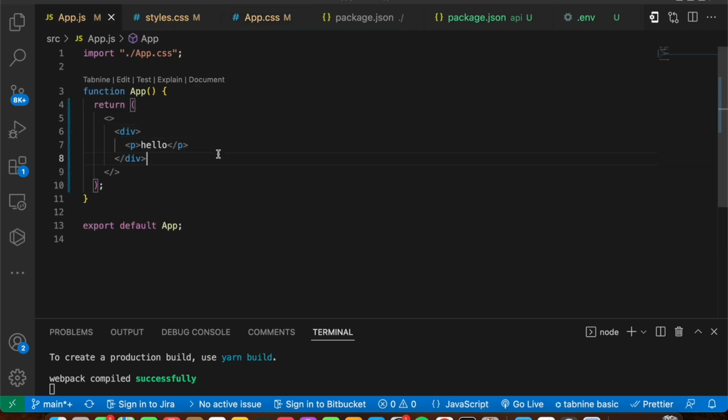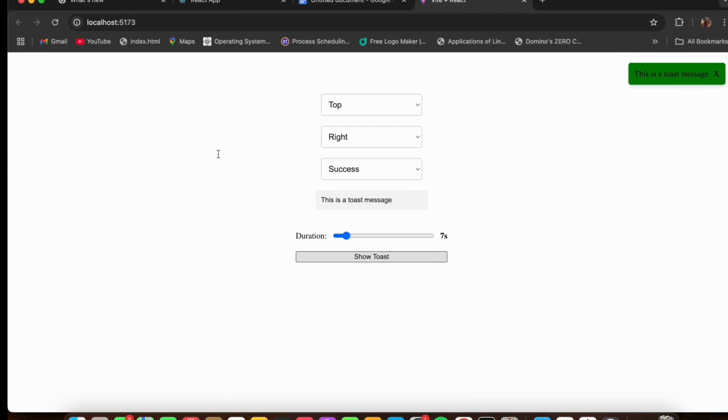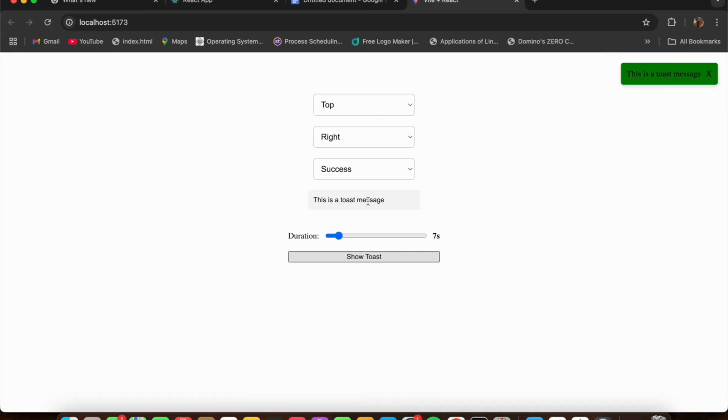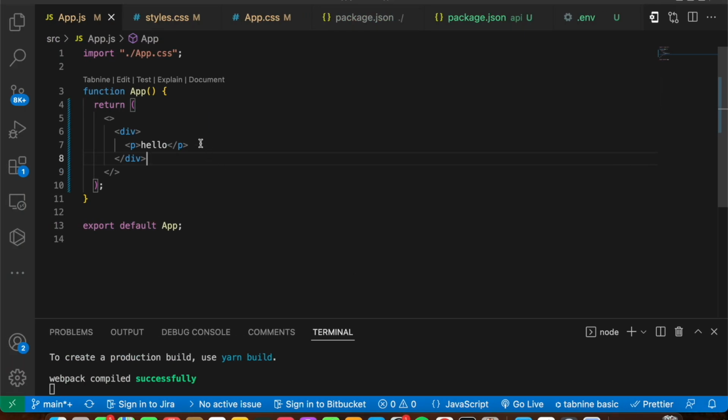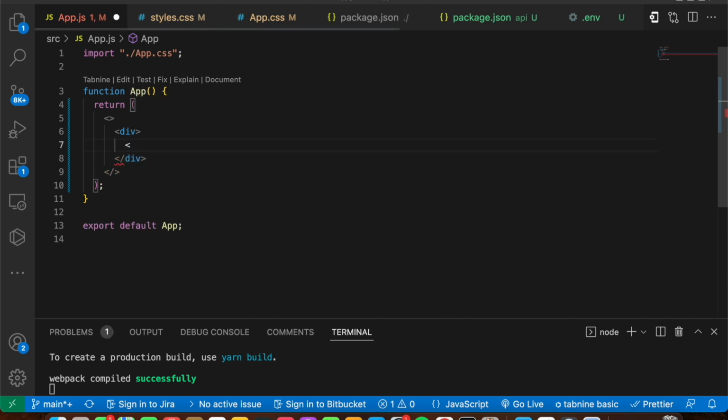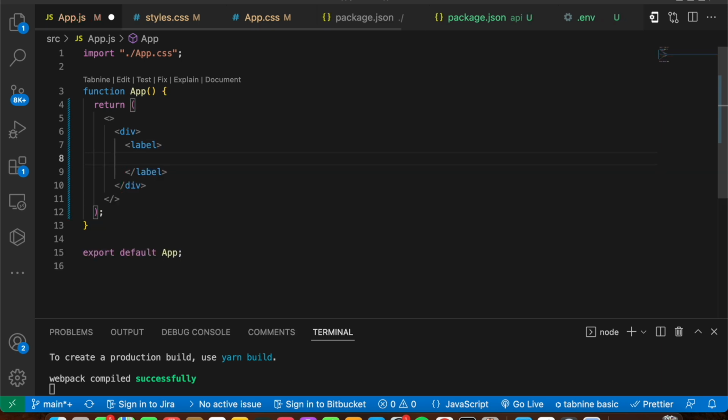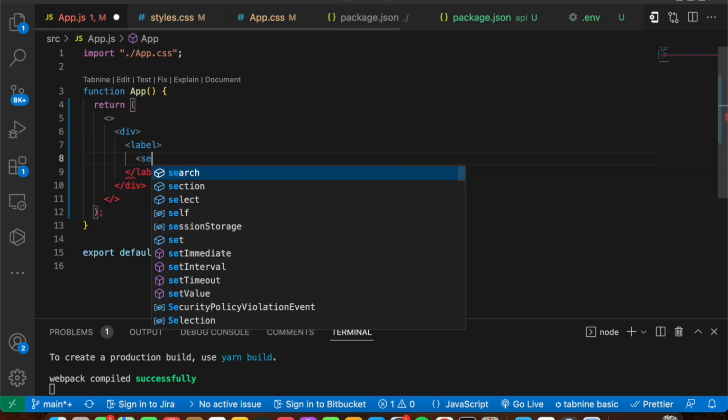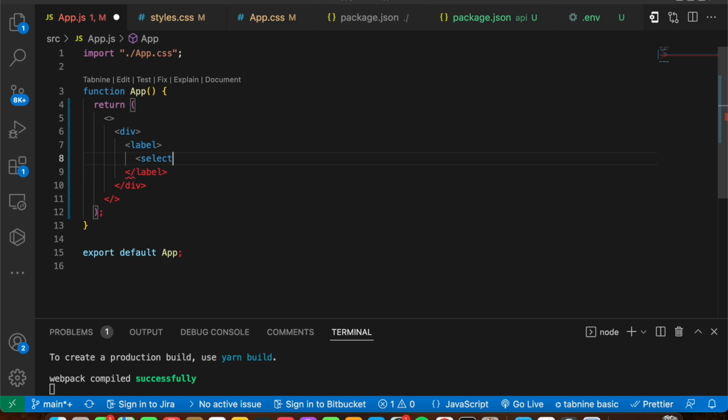So initially let's look into the design, that is to design all of these text boxes or your drop downs, as well as your text input, as well as this range indicator and your show toast button. So initially within the div, I'm going to use my label tag. So this in turn is going to have your select, that would give you a drop down. So I'm going to make use of my select tag, This in turn is going to have your option. So I'm going to say option 1.